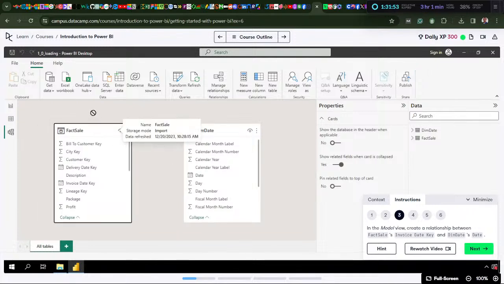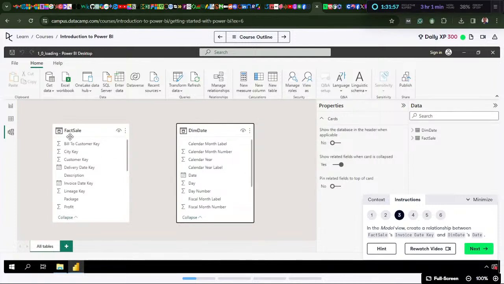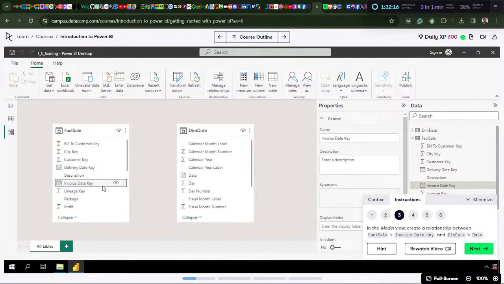So we have our two tables right here. We have the fact table, which contains transaction records, fact sales. We have the dim table, which actually contains our categorical records. It says in the model view, create a relationship between fact sales, invoice date key. These are primary key here. And dims dates, which is this here.